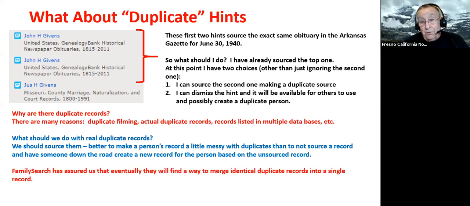Now, FamilySearch has talked about building a tool that will merge identical duplicate records. And someday in the future, these 2 records will be merged into one. They're still working on it. They found that to be a lot harder to do than it was to suggest. And so they're still working on it along with a lot of other things. But someday they will clean it up. So the smart thing to do is have them all sourced so that they can be cleaned up.